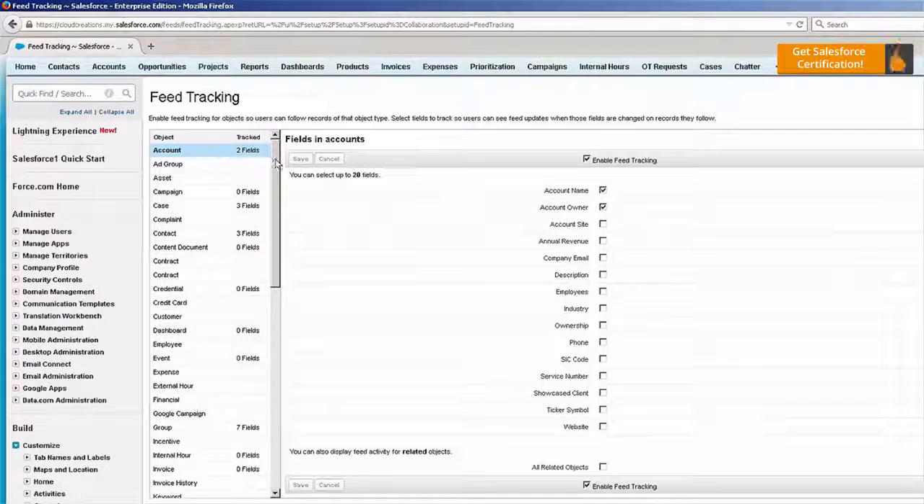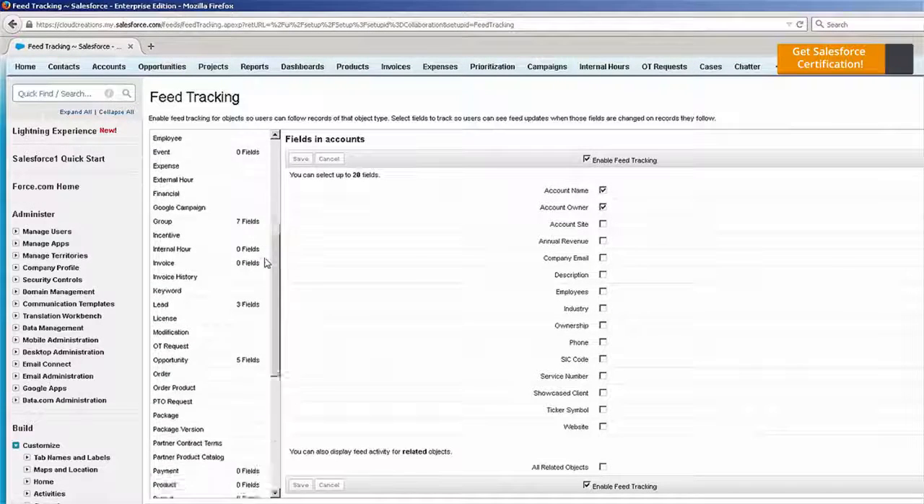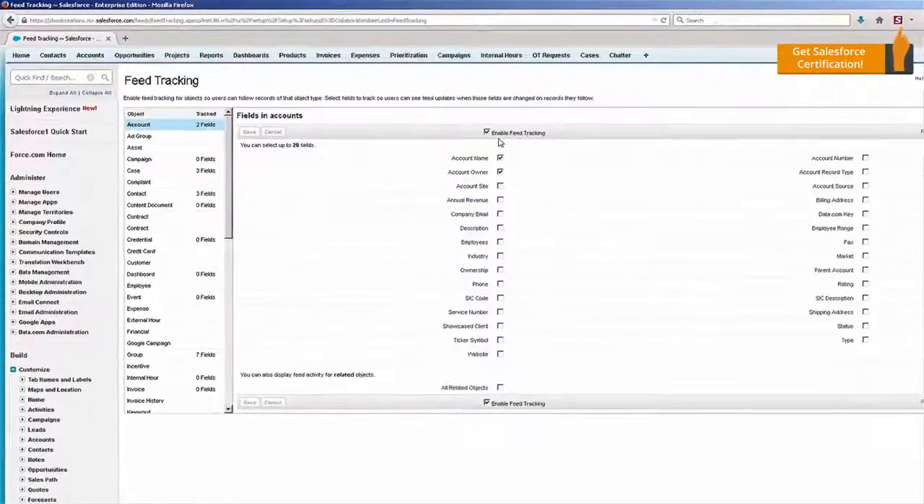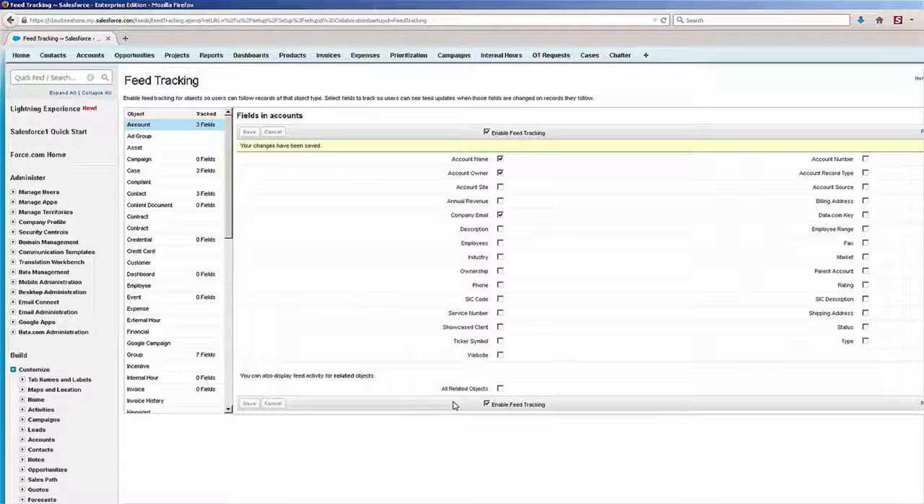If you see over here on the left-hand side, we have a list of all of the objects in Salesforce. We have custom objects, standard objects as well. So you can see here, Account. Everybody knows what the account is, so let's use that one as an example. Here you can see that I've enabled feed tracking on accounts, and we have two fields that we're tracking. Now let's say I want to track something else. Let's say I want to track company email. I can check that checkbox and click save.